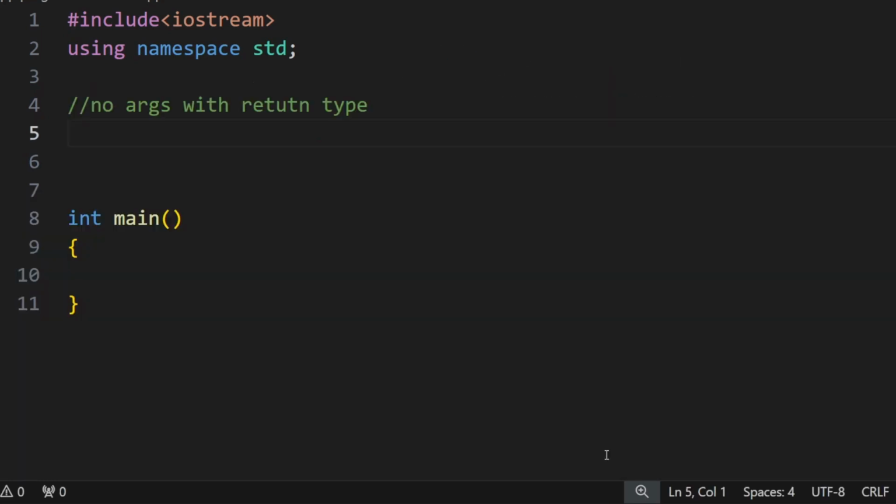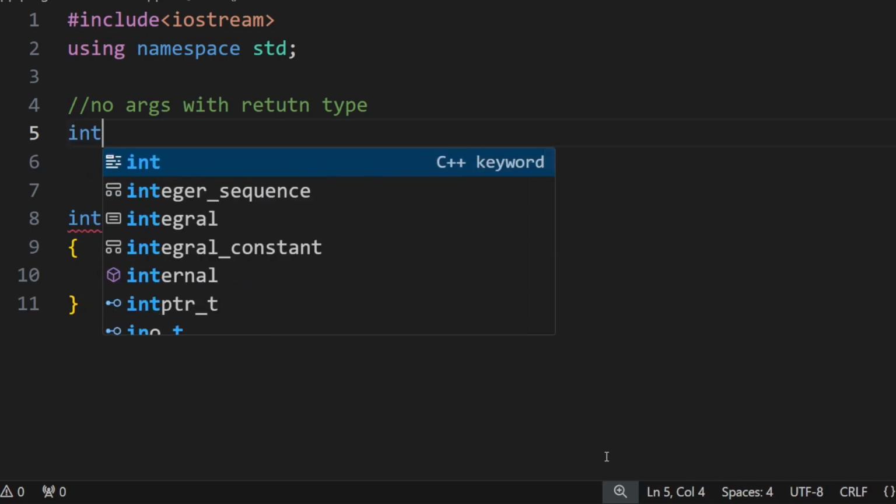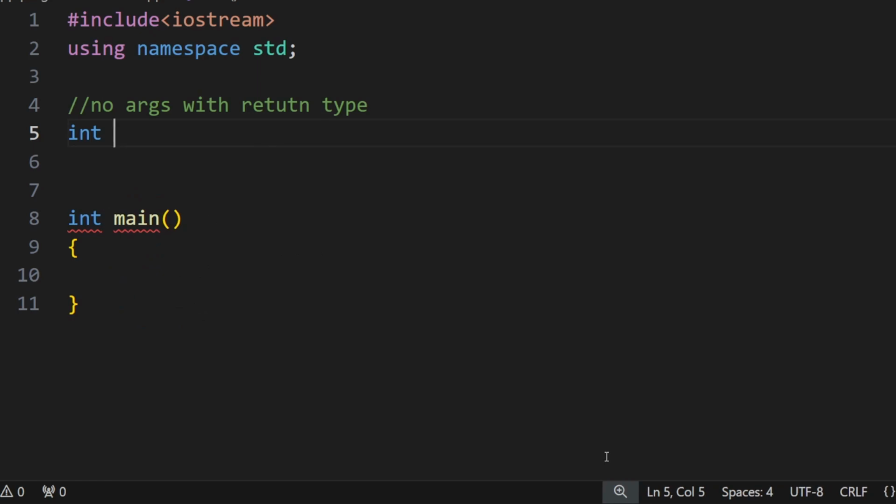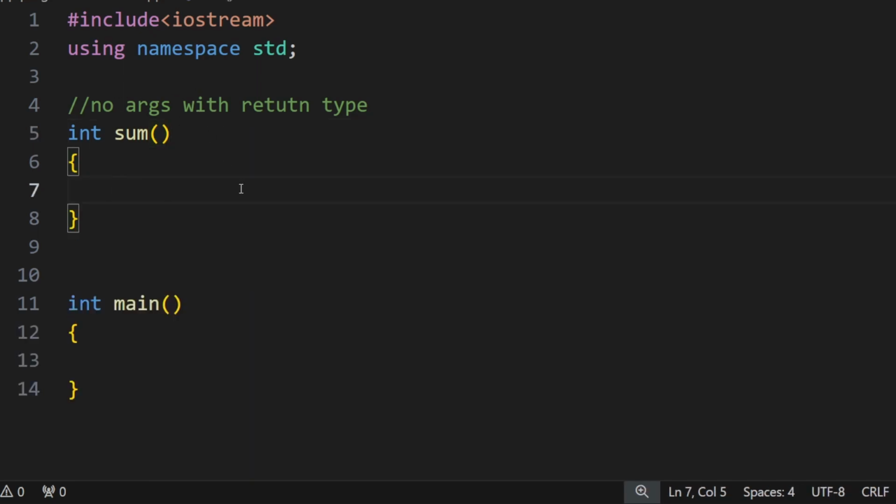No argument with return type. So it should return a value. First I say the data type to be returned. I want it to be integer. Then I give the function name sum. I am leaving the parenthesis empty because of no argument with return type. Now I define the function block.